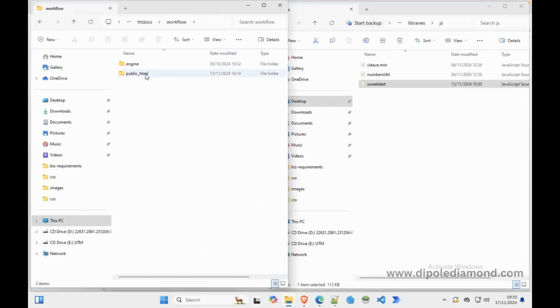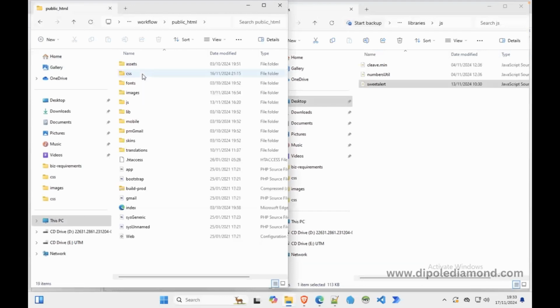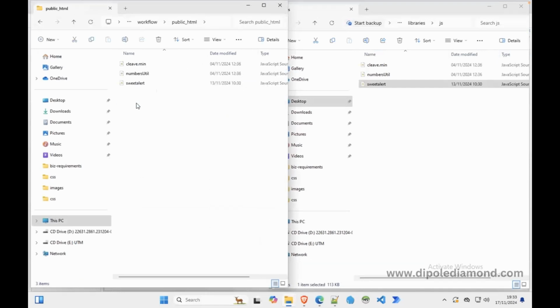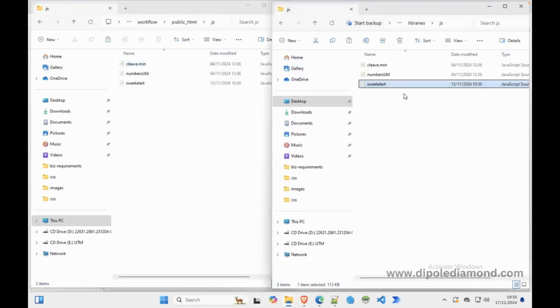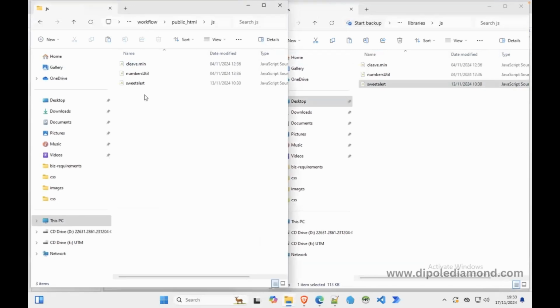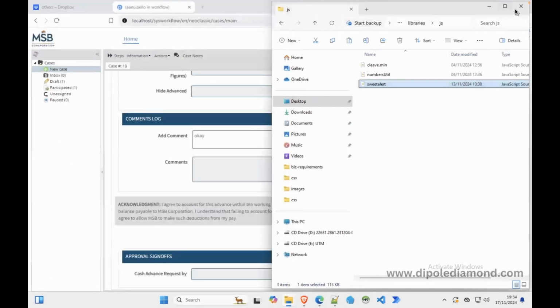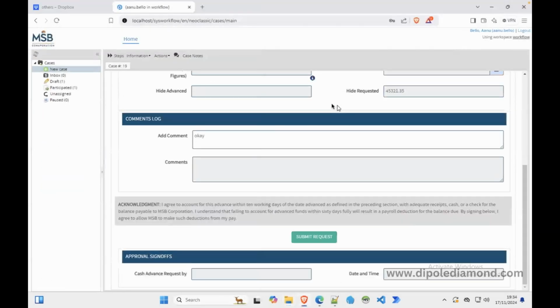So in workflow, you just need to locate the public underscore HTML. We'll go to the JS folder that we previously created, and we copy this library. Oh, it's even already there. We've already copied it before, okay? So the next thing we'll do, let's go to CSS, and we see that the SweetAlert CSS file is already there. So that means, well, at least we are good to go.